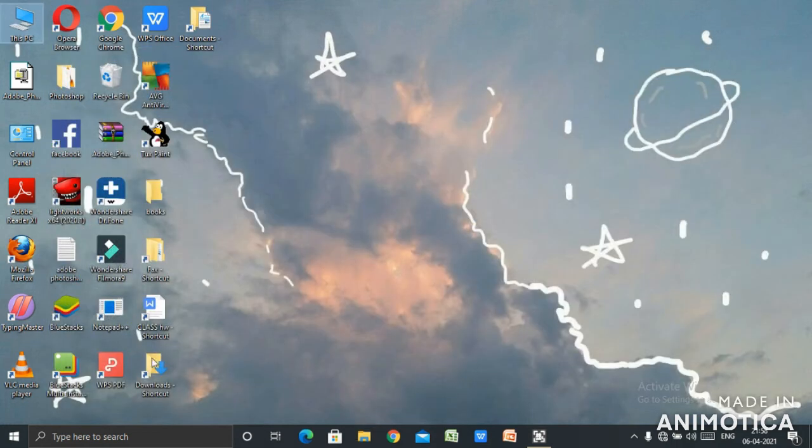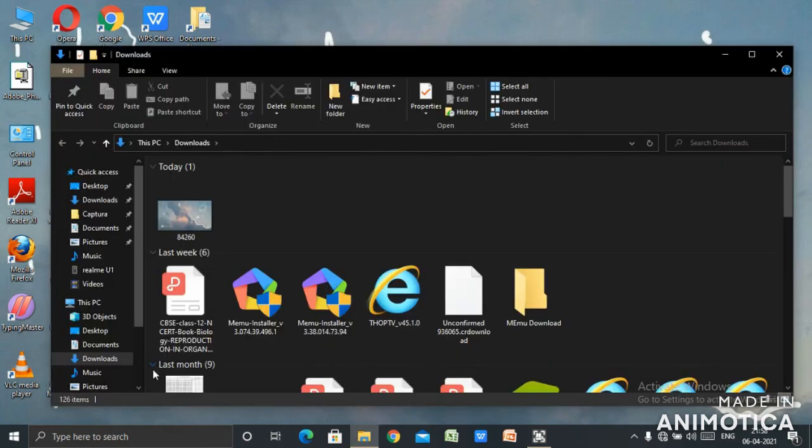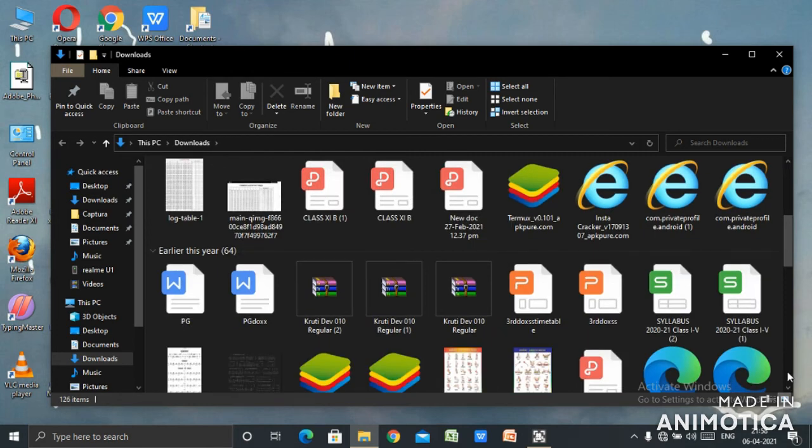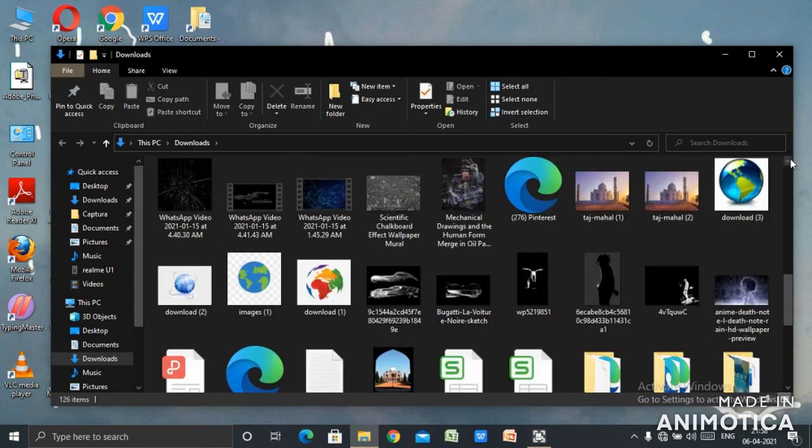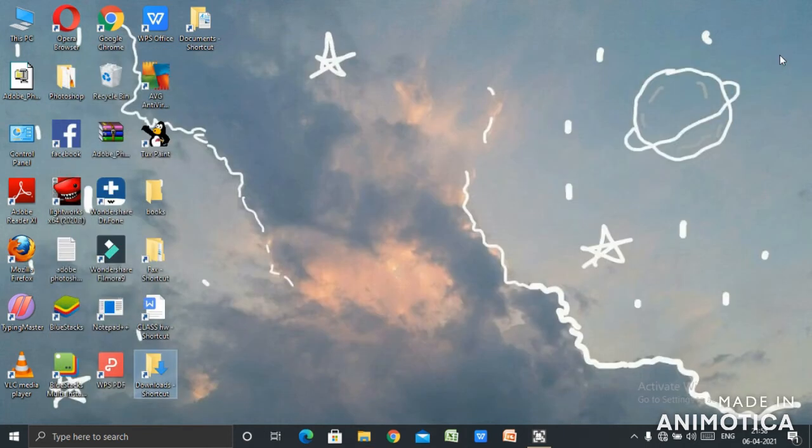You can see here, the shortcut is created. This is known as a jump list. And whenever you open this, it will open all the files and folders you have stored in the documents option. So this is about the documents option created on the desktop of the screen. Next is deleting a file or folder and restoring a file or folder.